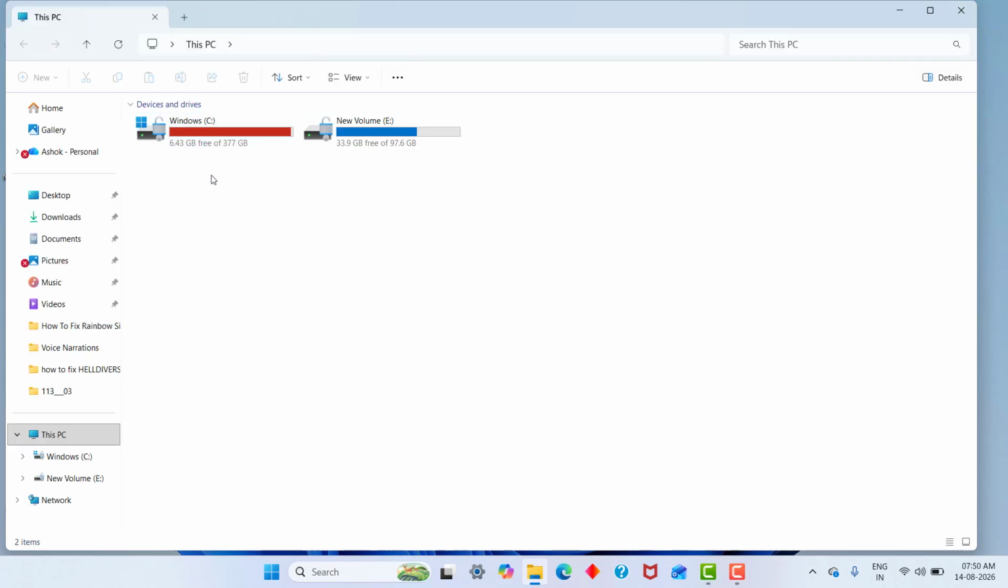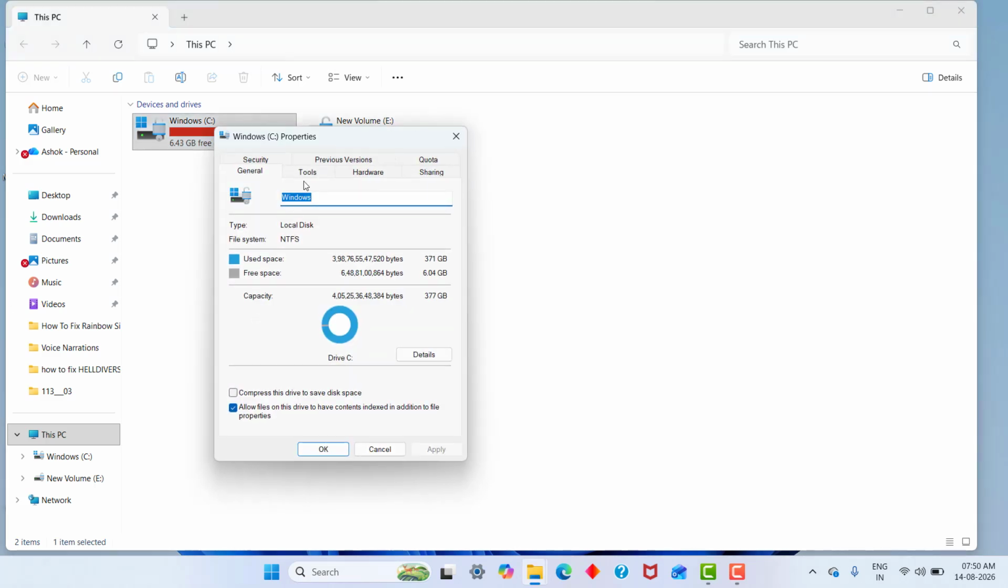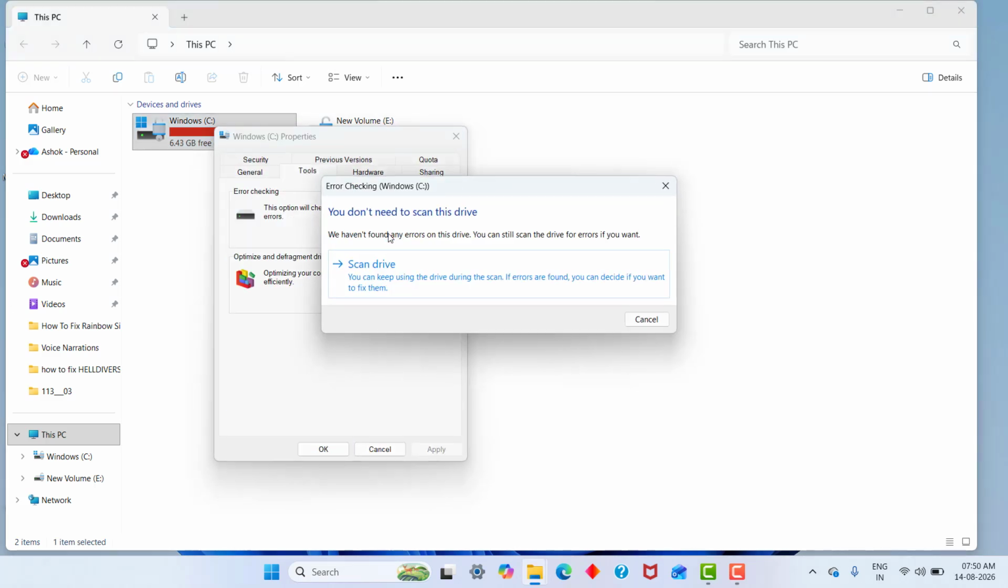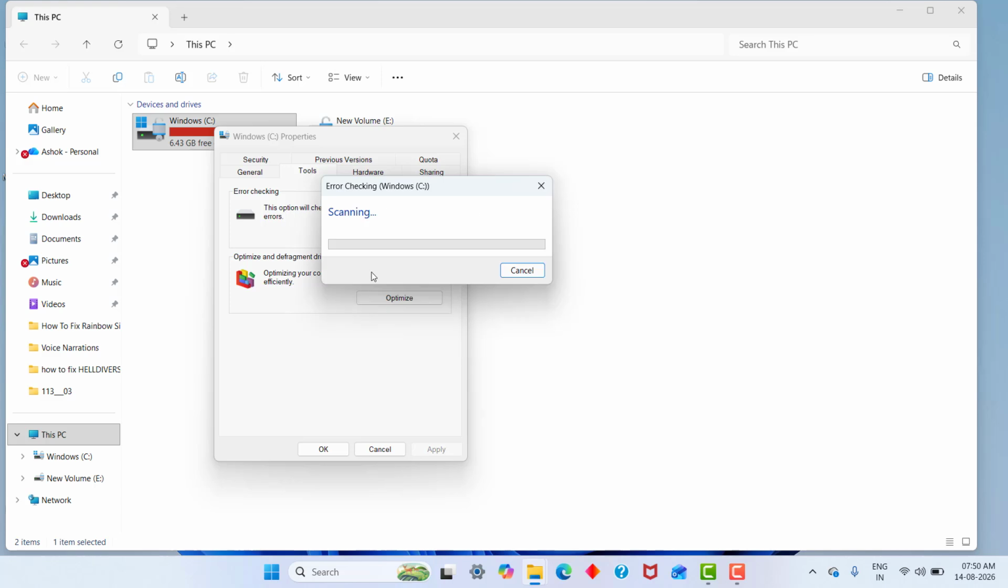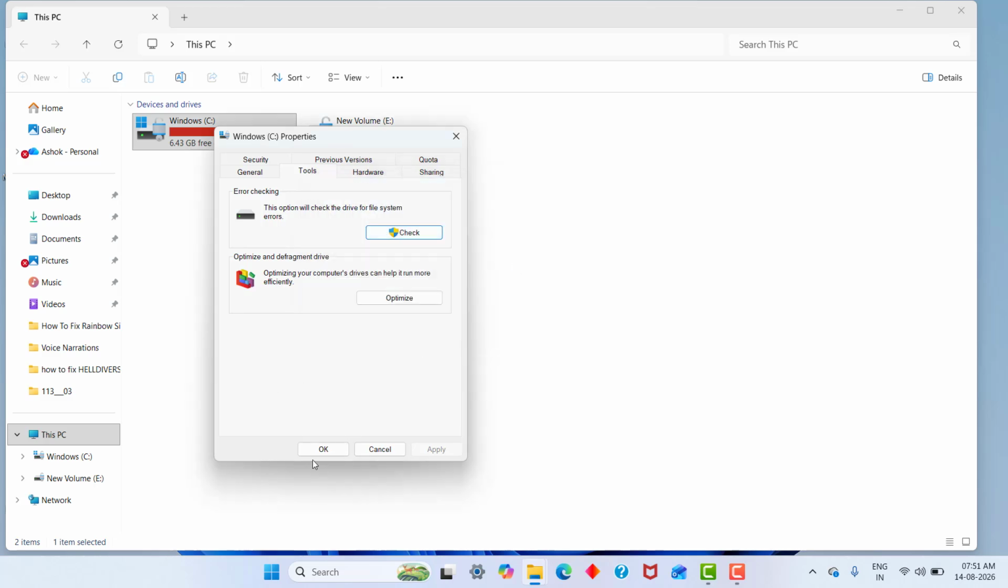Open this PC, make sure you have enough memory space. Right click, properties, click tools, click check and scan the drive. Make sure your drive is not almost completely full. Successfully scanned, no errors were found. Close it, then move on with the next step.